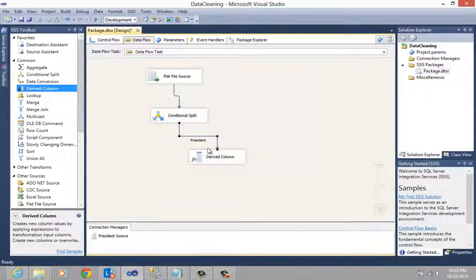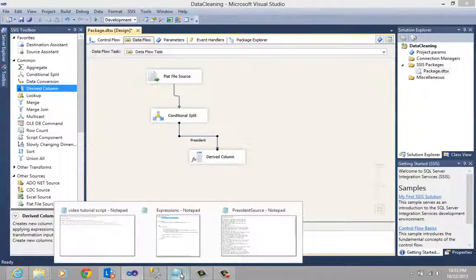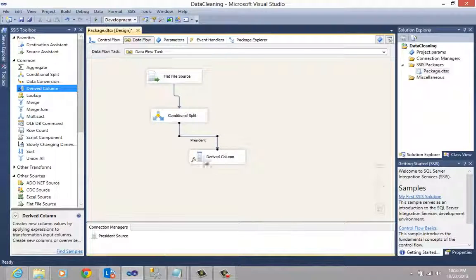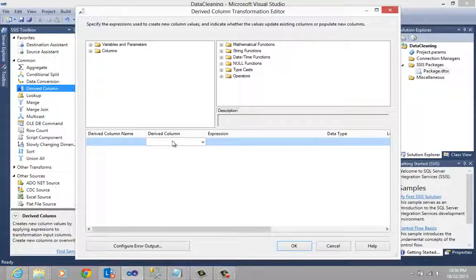I'll click on the OK button, and because we have only successfully removed the space before all the vice presidents, we still need to be able to clean out the tenure for the presidents and the vice president's tenure as well. Let's do that. On the derived column, I have received the president's column, and you can see I can apply for that expression to the president column to indicate that I would like to clean it further.